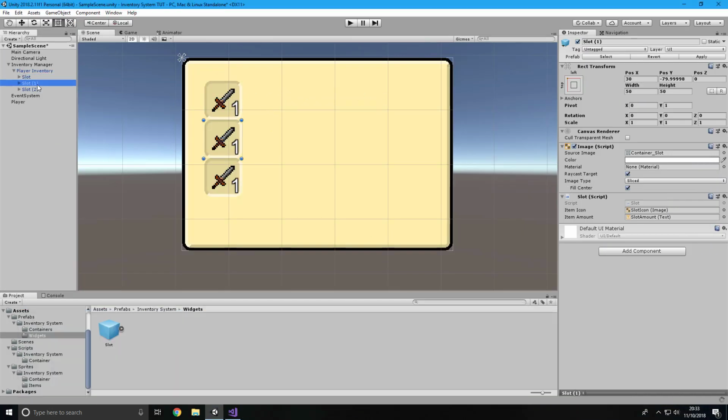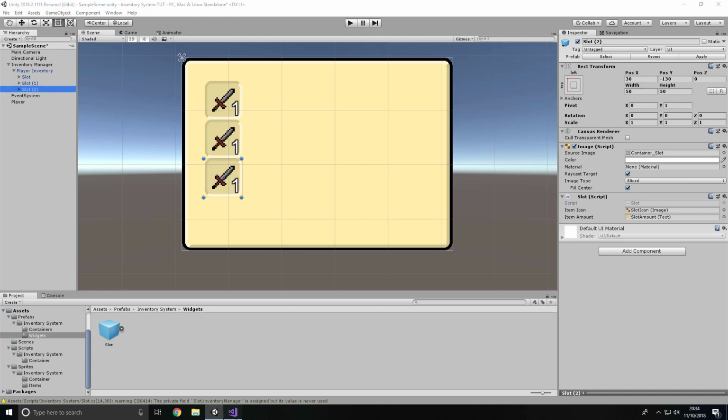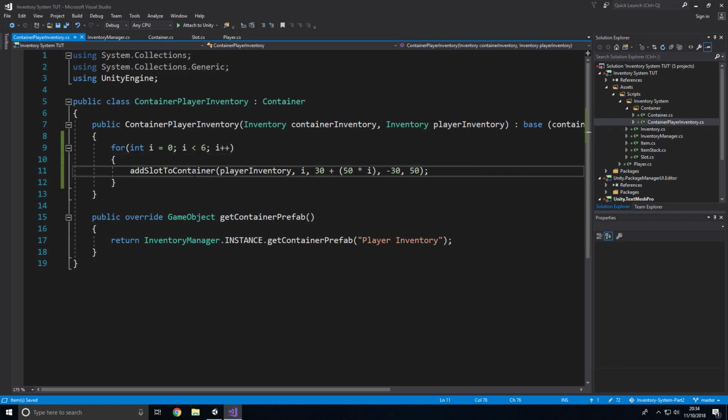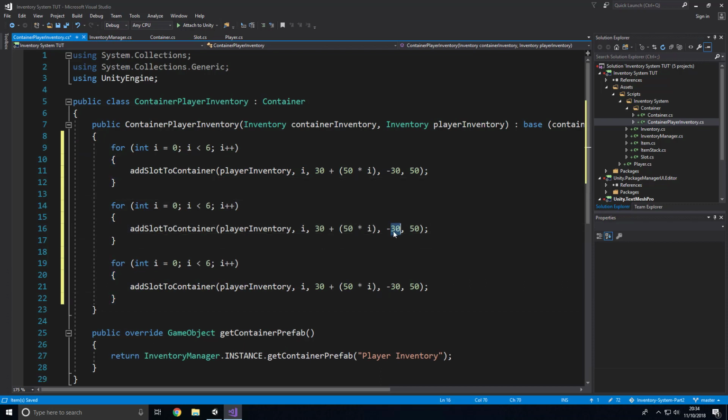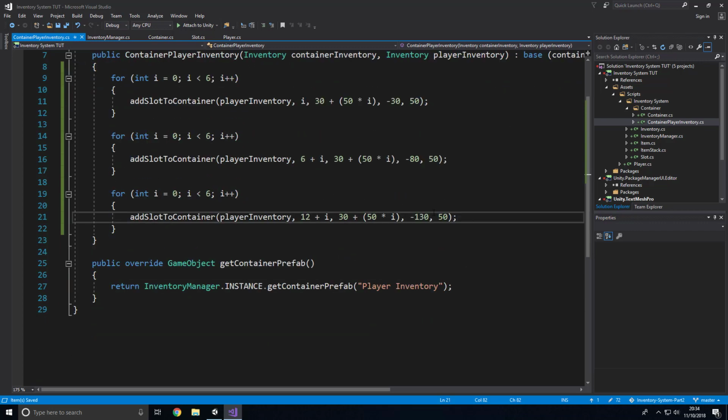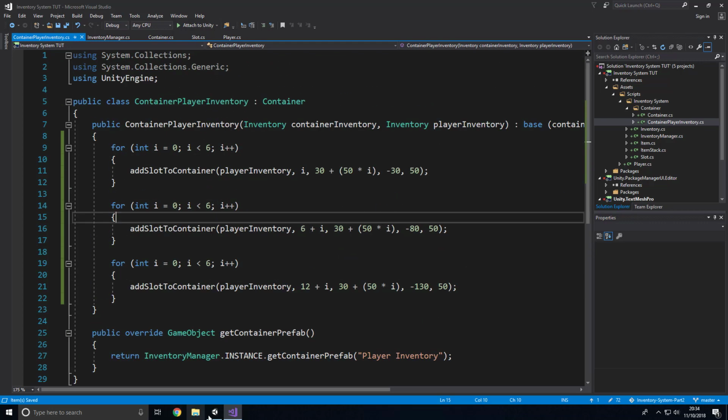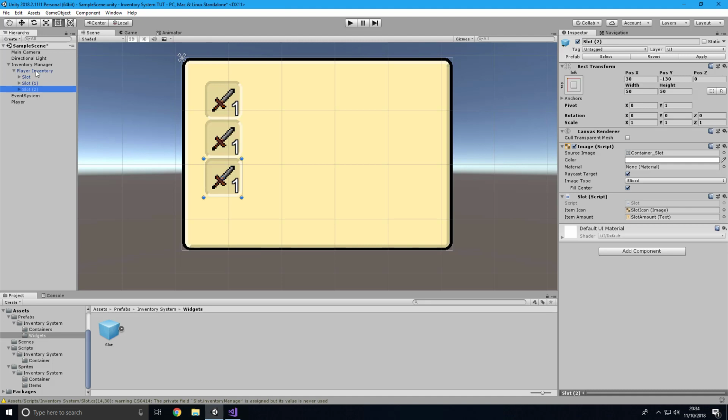So what we can do is add our next row, which starts at 80 and 130. So we'll just simply copy and paste this. This one wants to start at -80 and this one will start at -30. So now we can change the slot ID. If the first row went to 6, we could say 6 plus i, and this one we could say 12 plus i. And that should be all the slots done. That should now instantiate the slots onto our player inventory.